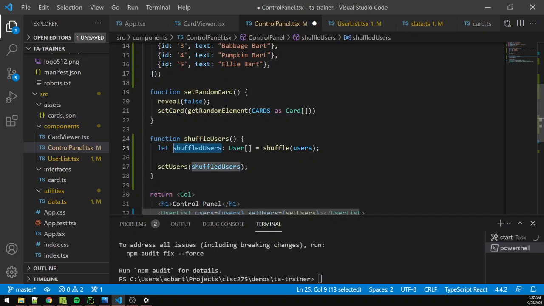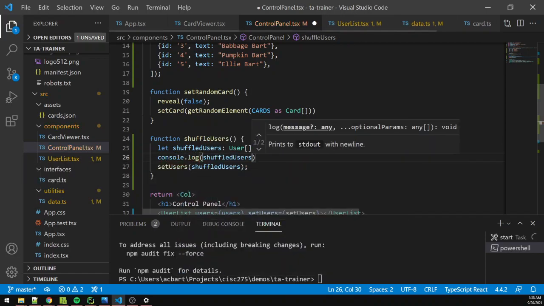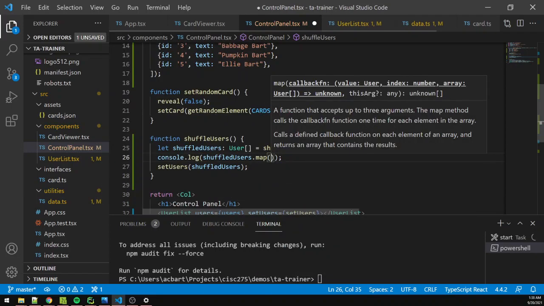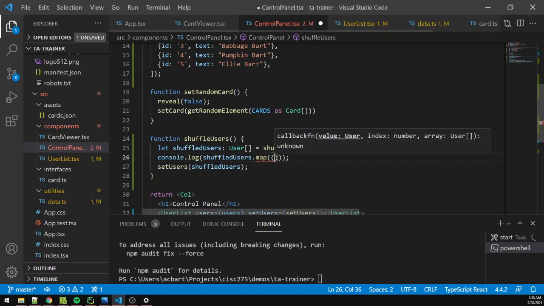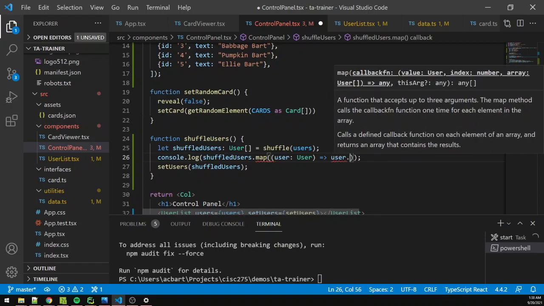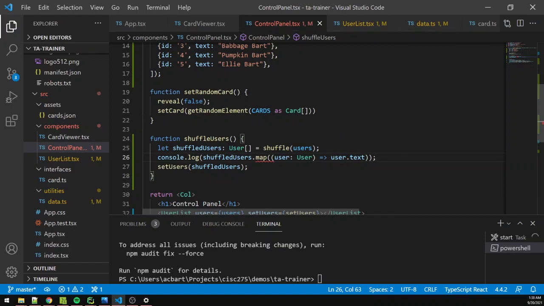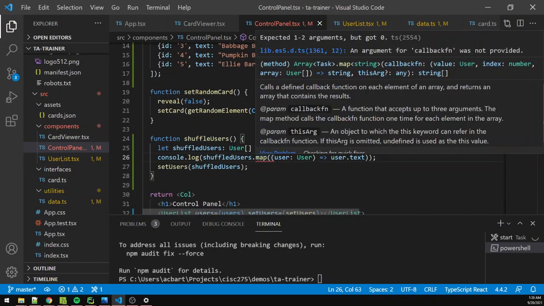So now I'm creating this variable shuffled users because I want to console.log it. I want to see if the users are changing. If I just did this, it would be showing me the list of objects. So I'm going to actually map. Map is a function on a list of data. It will take in each element, a user, and we give it this function, and we'll say user.text. So it's going to apply that function to every element, thereby mapping it, thereby converting it.